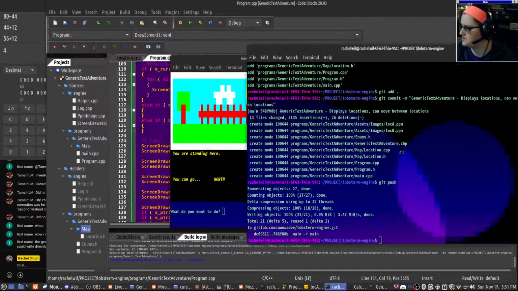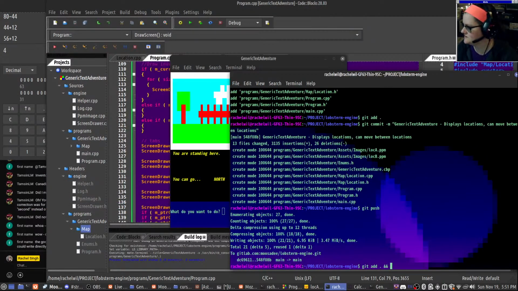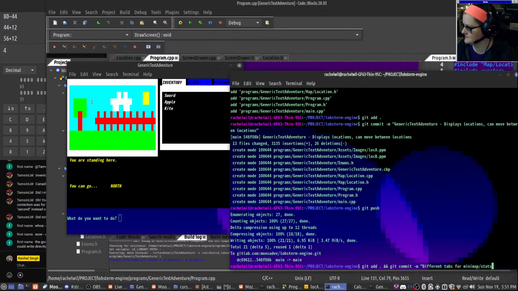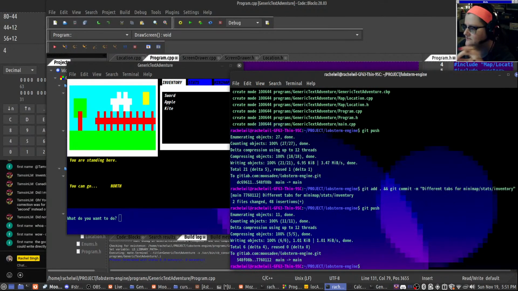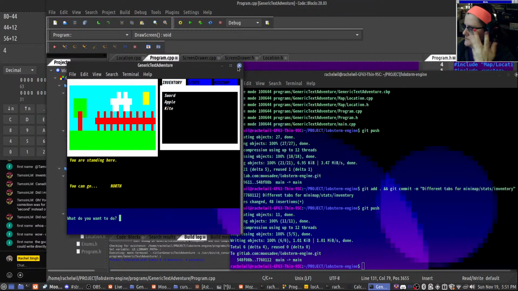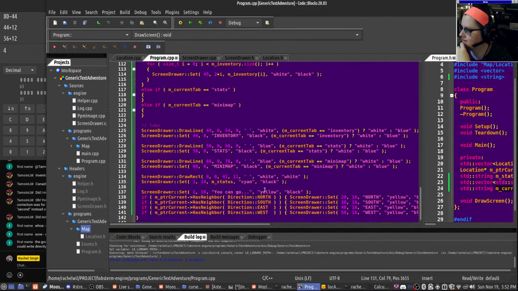We'll commit the changes. Different tabs for minimap, stats, and inventory. Let's add a few more locations, and then maybe we can figure out what we want a mini map to look like here. Also, my map title is being overwritten, so we need to move that down.